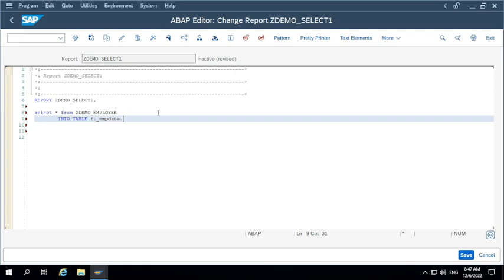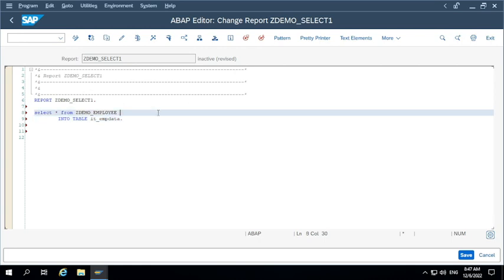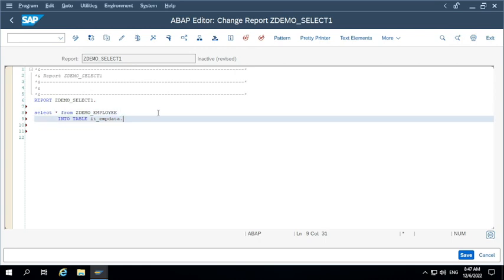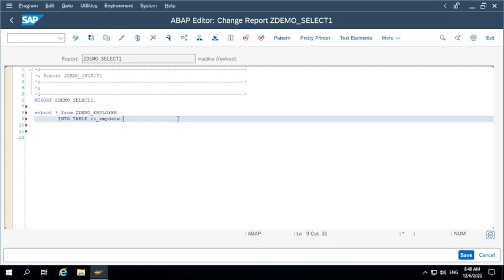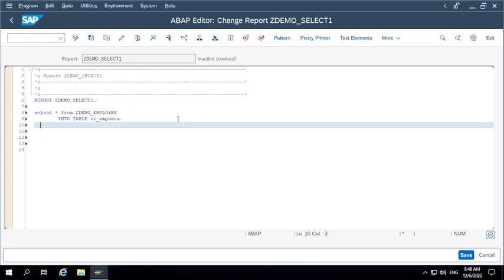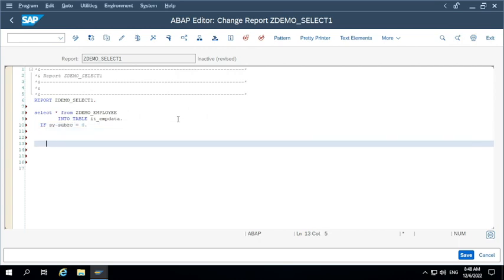Okay, I'm not providing any condition. What is the data I want to display? I'm selecting all the records in the table, and I'm not providing any condition for the table. So is it going to work? How can I know whether this select statement is successful or not? If sy-subrc equal to 0, it means the select statement successfully selected at least one record from the database table into the internal table.